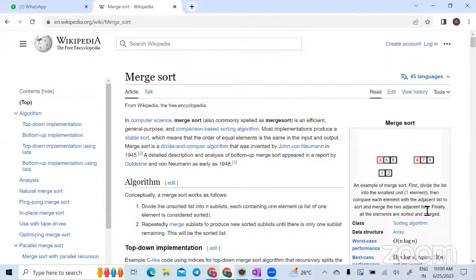See? 3 and 4. Likewise, each element they are comparing and making the array, correct? So does it match with what I explained now?